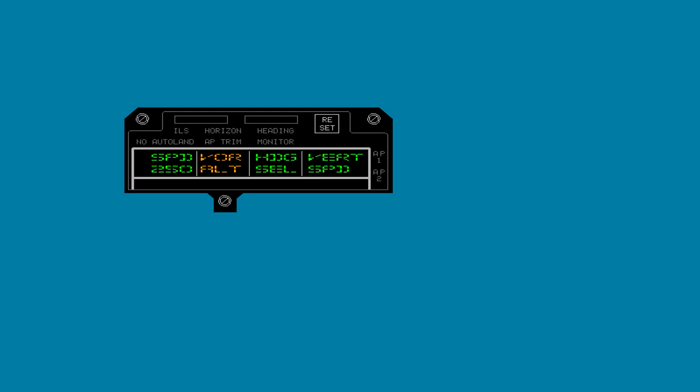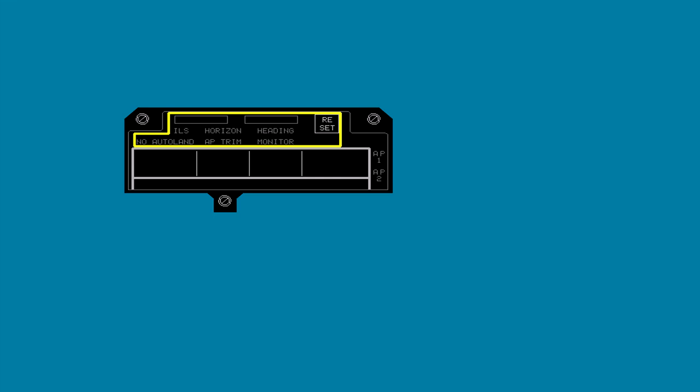What is important to know is that from left to right, the four windows display auto throttle mode, arm mode, roll mode, and pitch mode. Just remember the word TARP. The FMA also contains the FMA warning and caution lights.